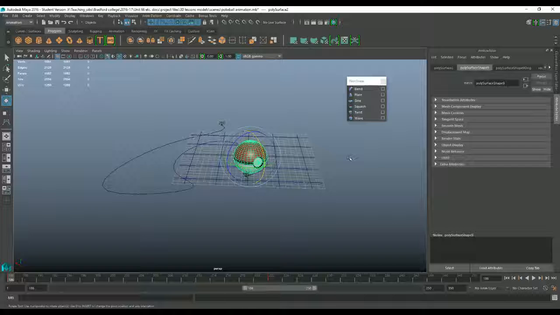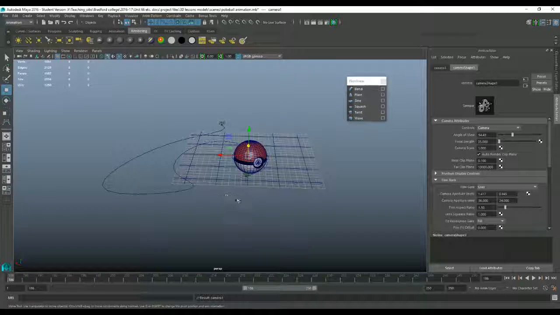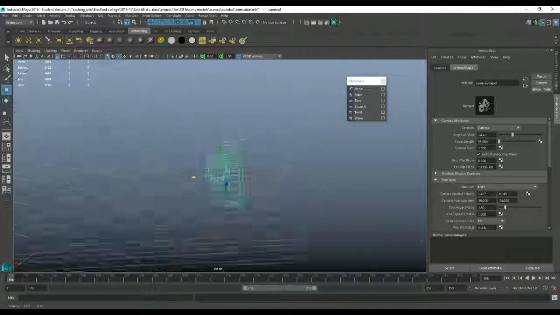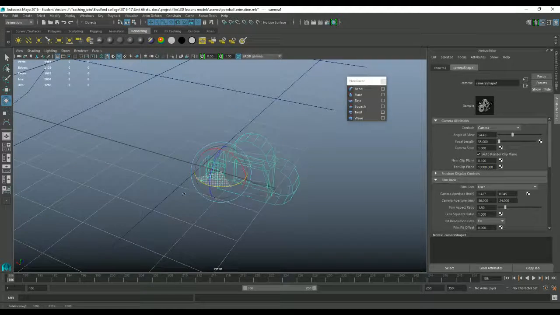Before we do the rendering, what you may want to do is set up a camera. If you go into the rendering subtab here, it should be the 7th icon across. If you click on this, it creates a camera. You can't really see it behind the Pokeball, so I'll move it across. This little camera here is the viewport, so we need to make sure we angle the camera the way that we want.